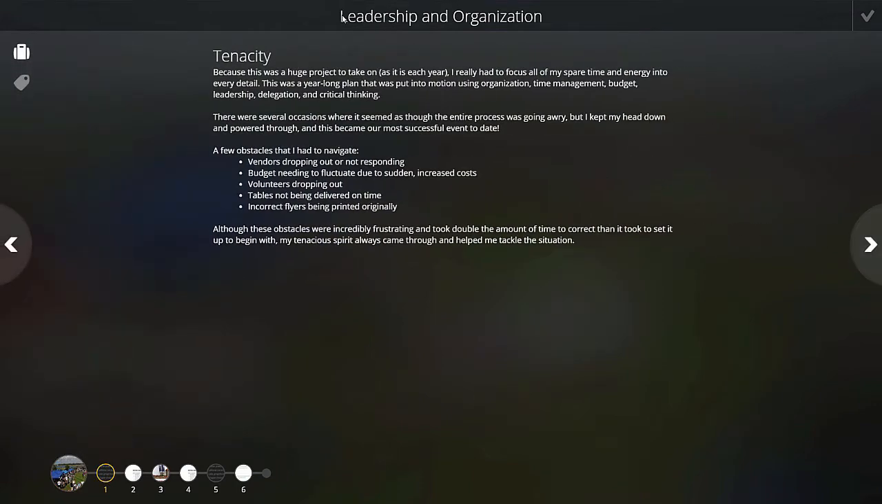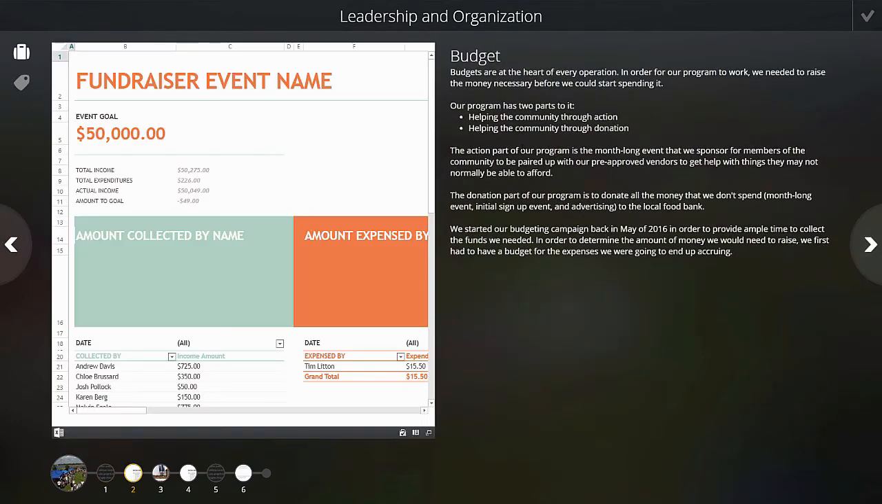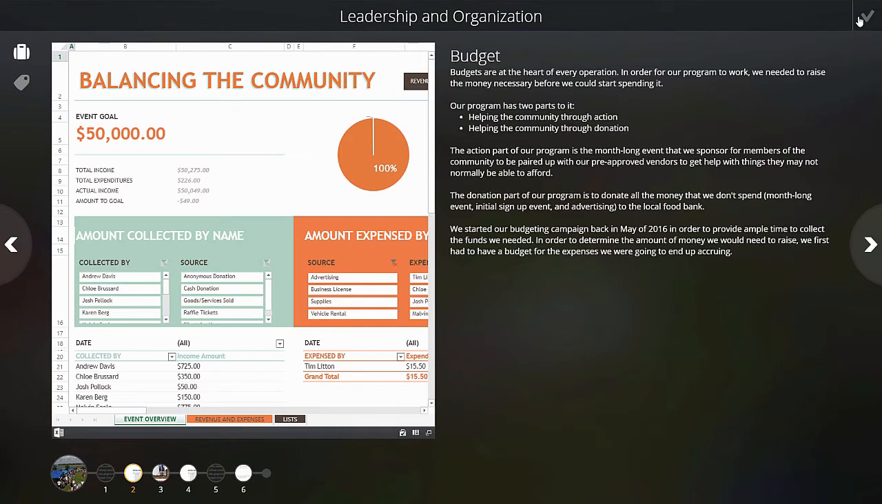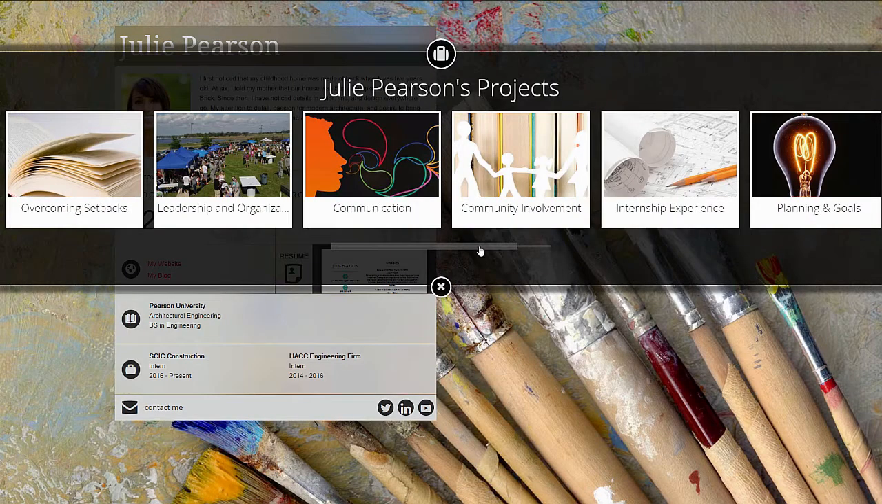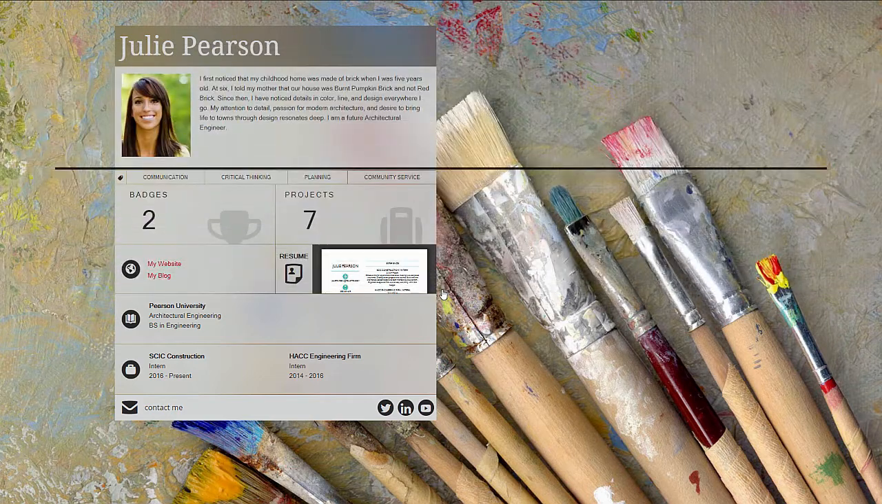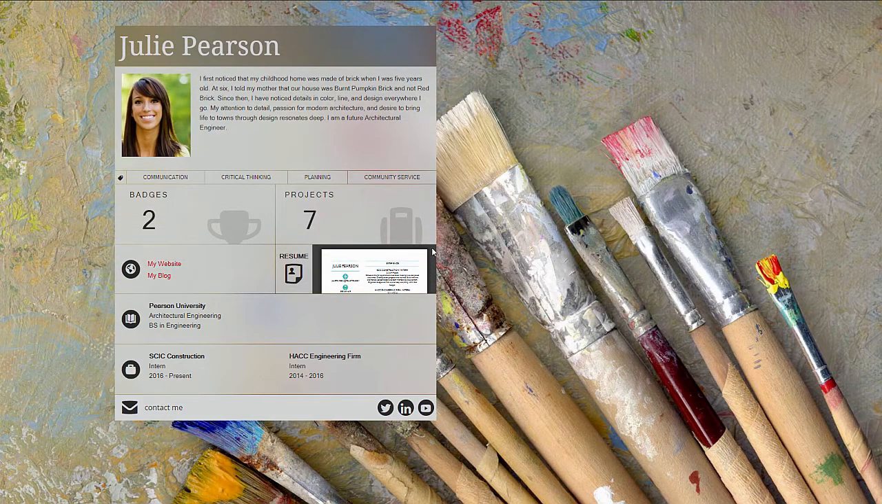So in this case, she's telling a narrative about leadership and organization and how those skills were developed in various facets of the things that she's done while she was in school. And each one of these projects can do something similar to that, however this particular student wants to showcase that information.